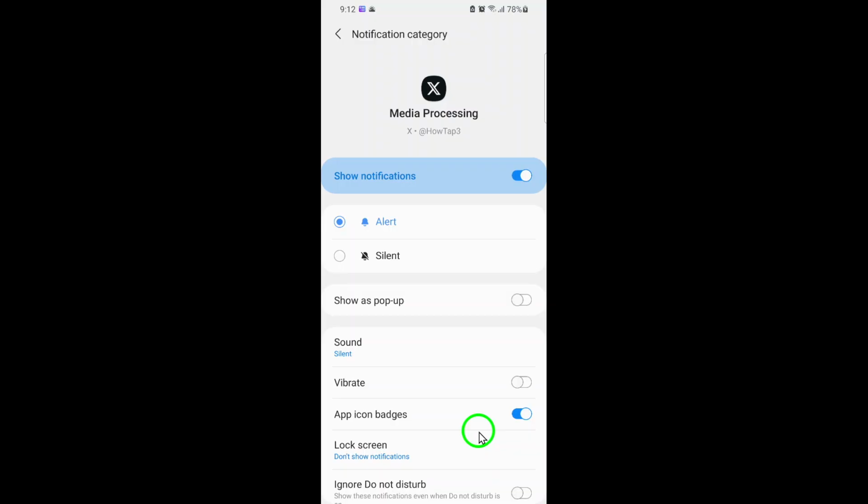Simple and effective. With just a few steps, you've successfully turned off media processing notifications from cluttering your lock screen in X app. Take a moment to check if it's working, and enjoy a more organized, distraction-free lock screen experience.